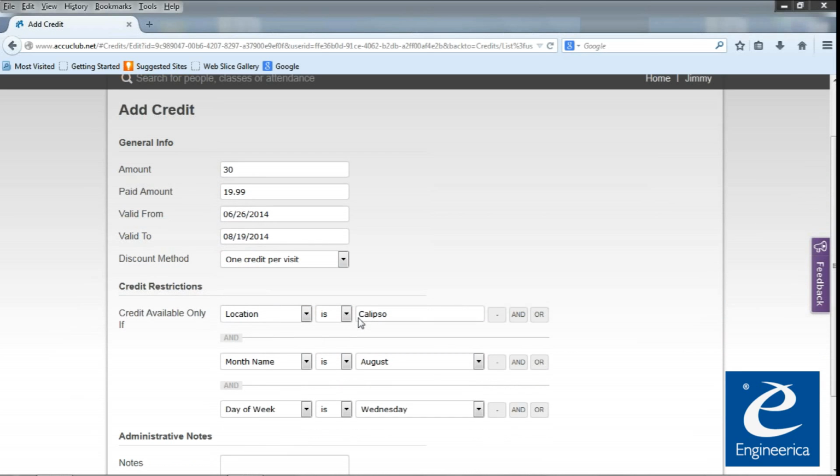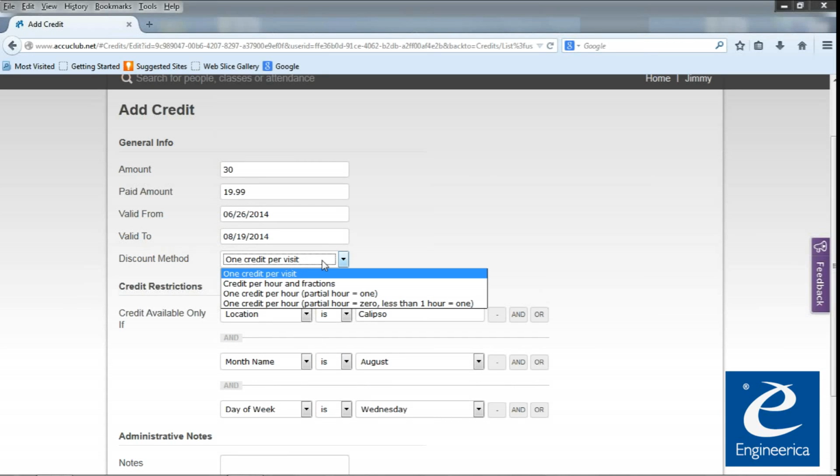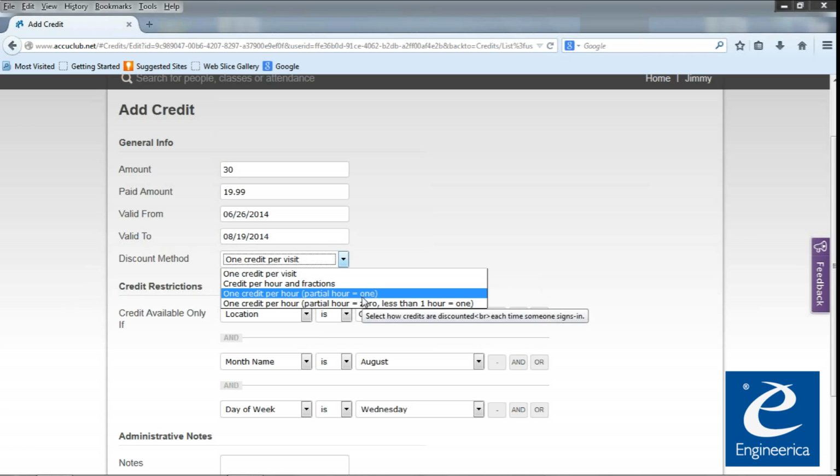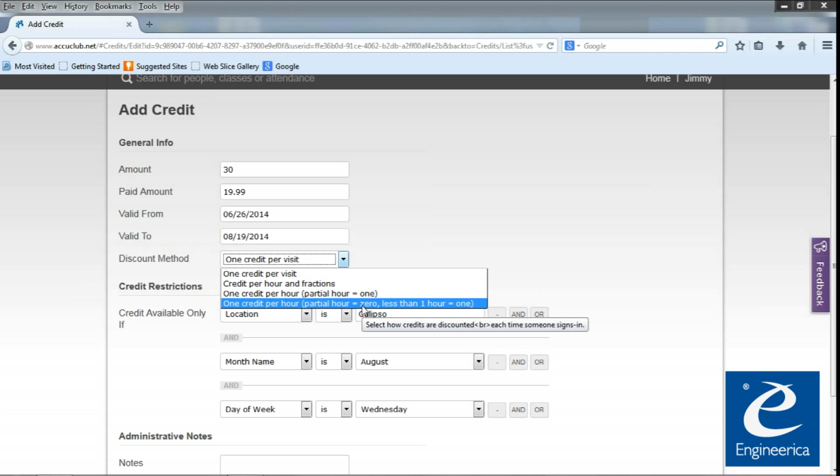How the credits are discounted means that, for example, with 1 credit per visit, when the member goes to a class, it doesn't matter if it's 1 hour or the whole day, it's only 1 credit. Or, for example, credits per hour and fractions. That means that if he stays 1 hour and a half, 1.5 credits will be discounted. And these two are basically the same, but rounded up or down to round hours.